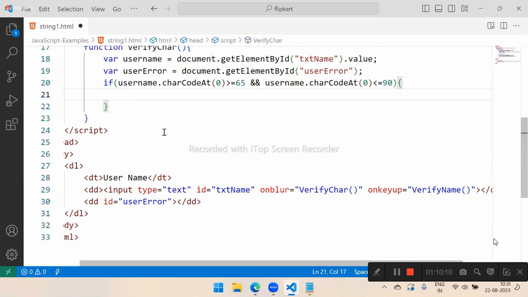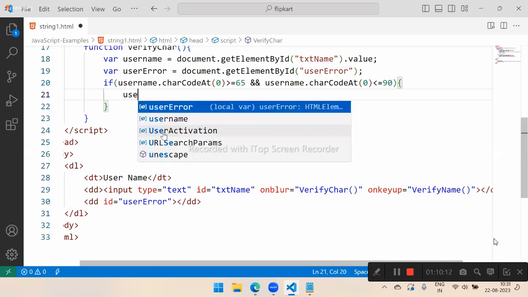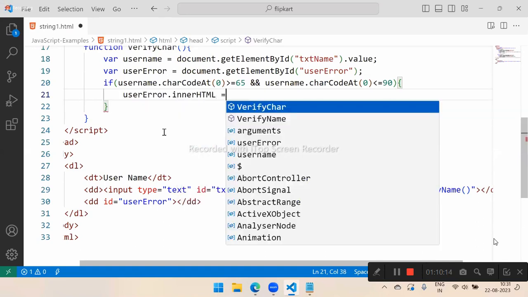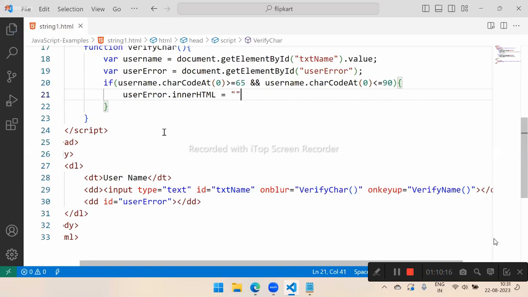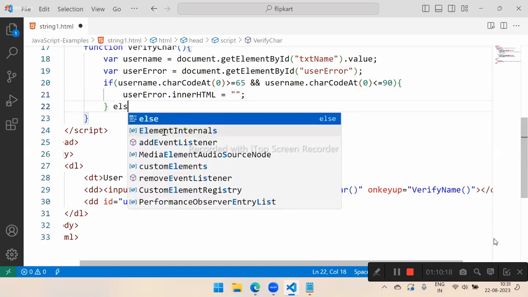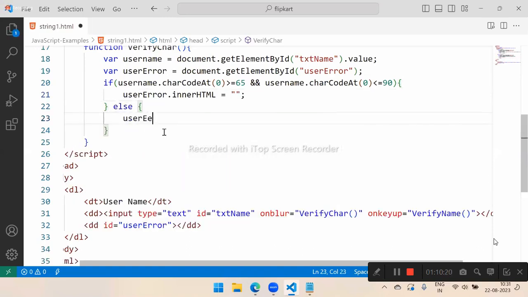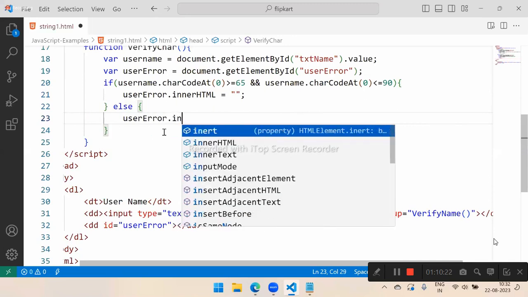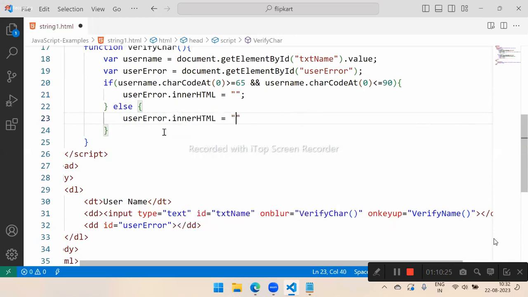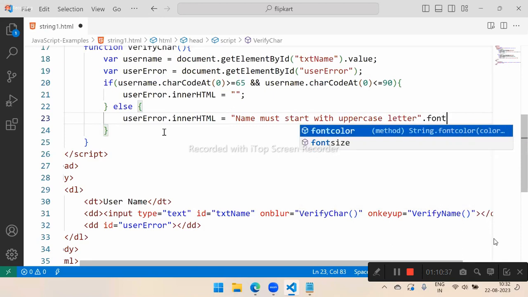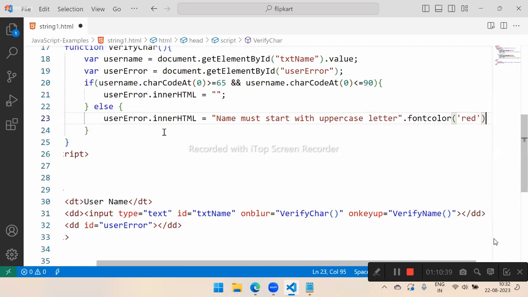If it is an uppercase letter, userError.innerHTML we will set to empty. We don't want to put any message. Otherwise, userError.innerHTML will display a message saying name must start with uppercase letter. That is the condition. And for the font color, we will put red.